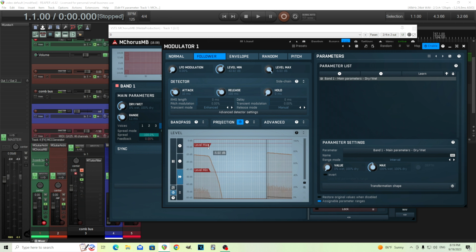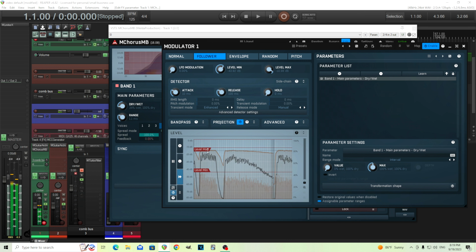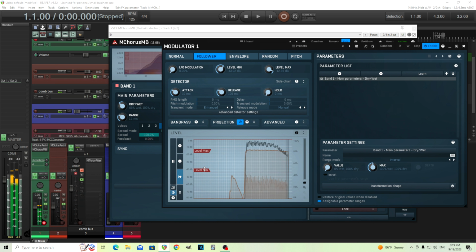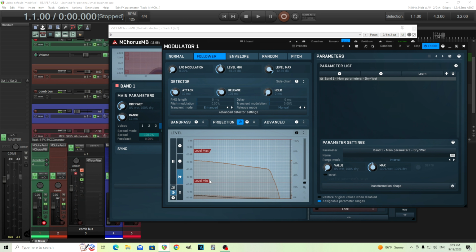So you see that there? Let's move it down to around that area. Maybe even a little bit lower. And our level minimum, so the point where you think I want it to shut off here, or I think I want it to turn down, that's what we're going to do here. I think here is a good minimum.